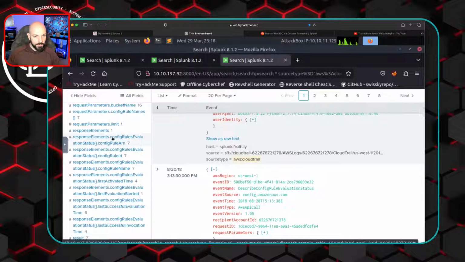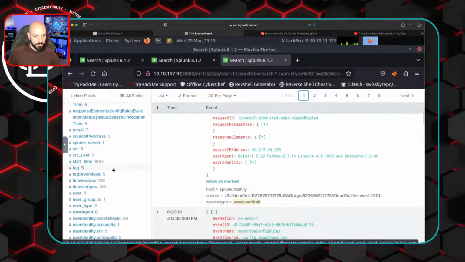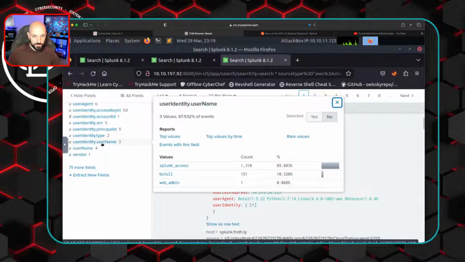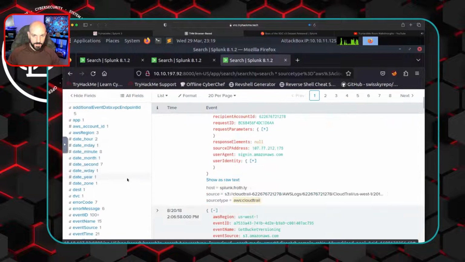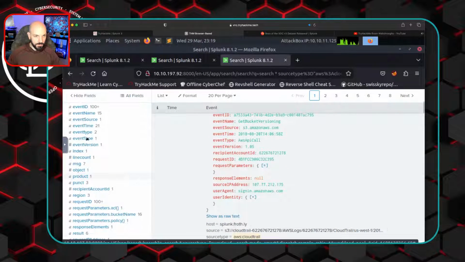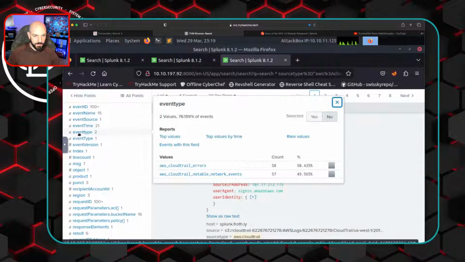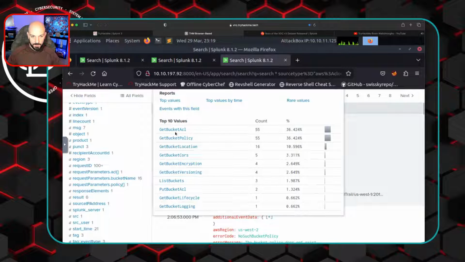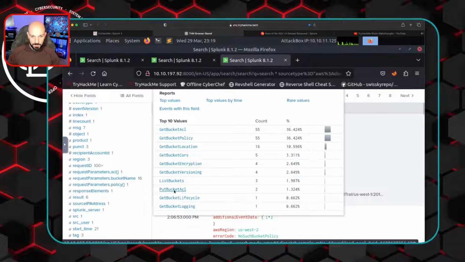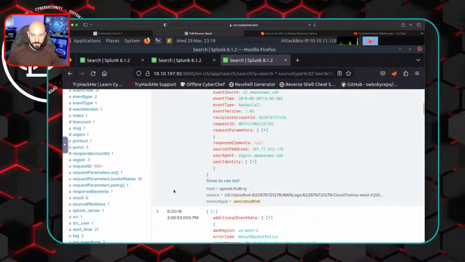Configure rule. First time activated, evaluation, successful evaluation. Username. Well, B stole. B is for Bud. I don't know. That could be it. Let's just click and see what other events we ended up coming up with here. Event type. No. Event name. Okay, here we go. Event names: get bucket policy. So that's like looking stuff up, listing buckets, put bucket ACL. Yeah, that's what. So that's going to be a change to the S3 bucket ACL. So let's click into this.